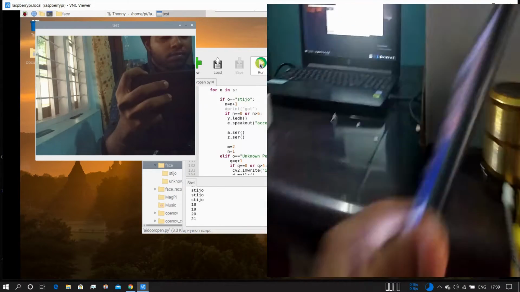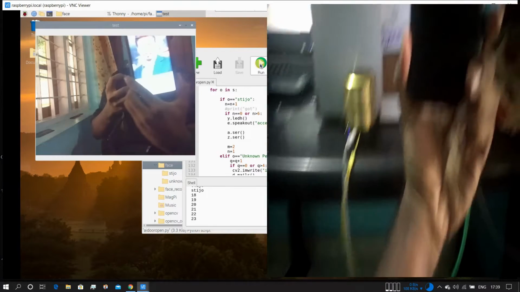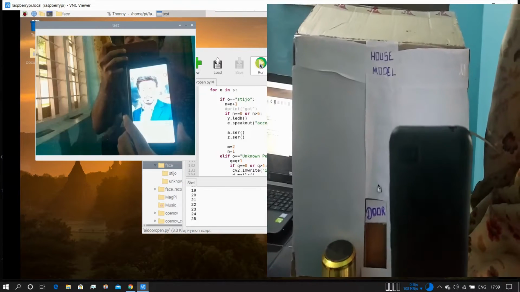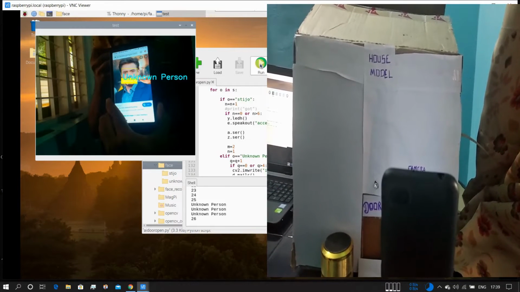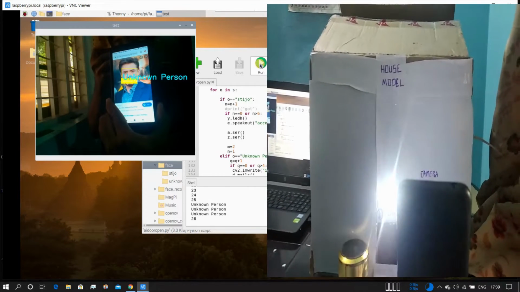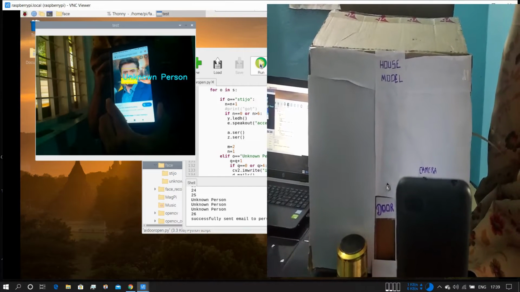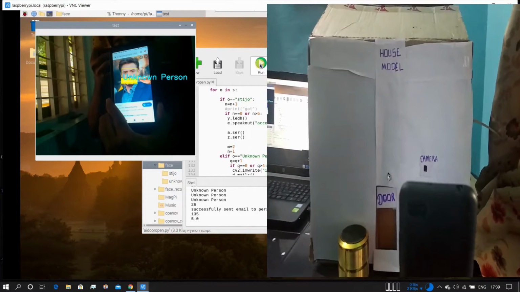Now another intruder comes in front of the door. I'm showing another face on the mobile in front of the camera. It recognizes it as an unknown person. Now the output will be given out to the speaker and the LED will be blinking. Access denied, door cannot be opened.